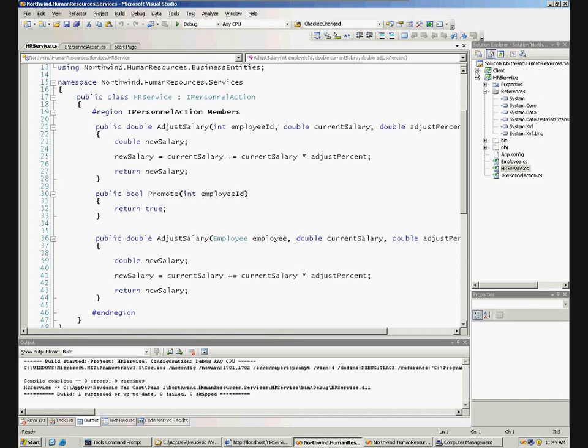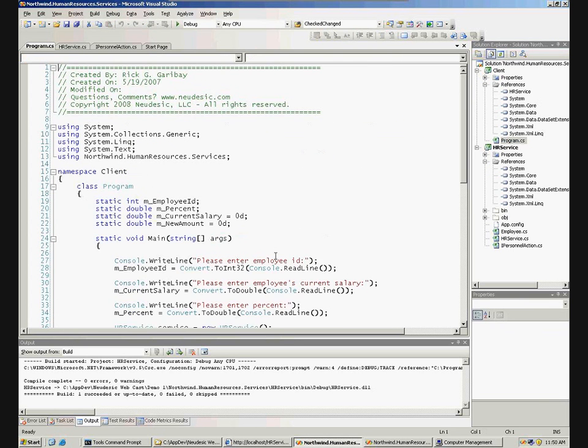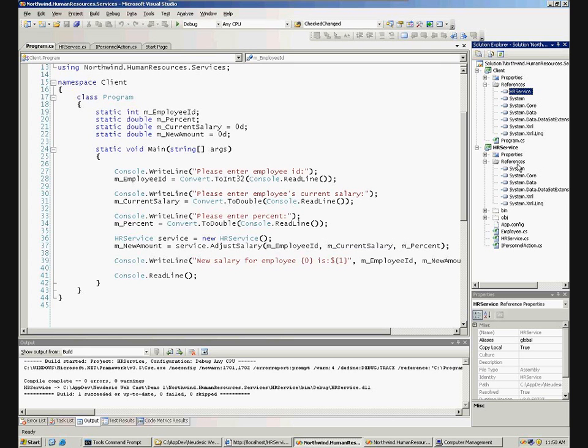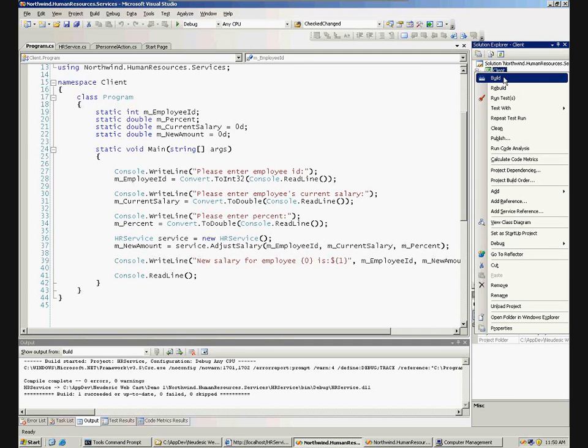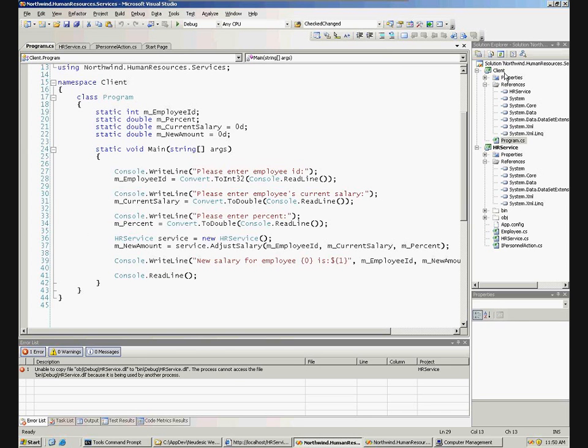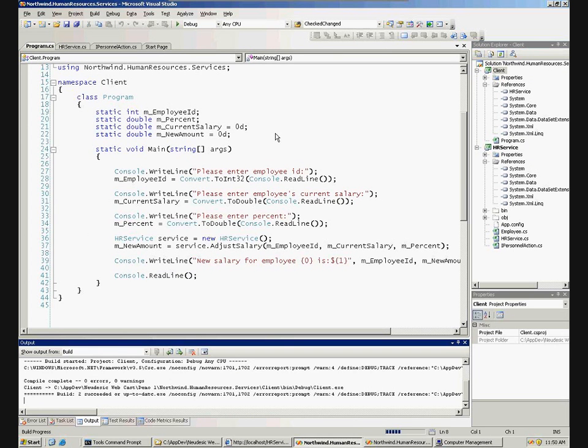So let's take a look at the client project. The client project basically consists of a console application that's going to prompt the user for an employee ID, the current salary, and the percentage to increase. Then it's going to simply instantiate the HR service as an object and call the AdjustSalary method on that object. So nothing really interesting or special going on here. I'll just point out that it is referencing the HR service, which at this point is just a plain old .NET assembly. So let me go ahead and build the client. And we'll go ahead and start it.